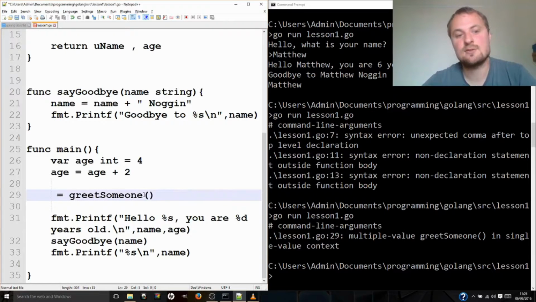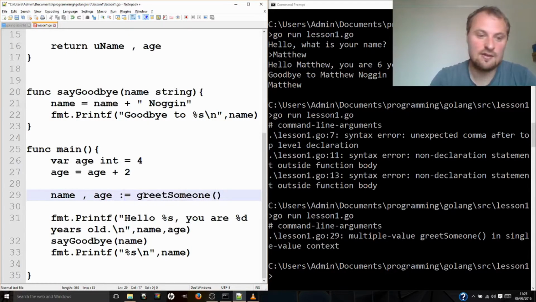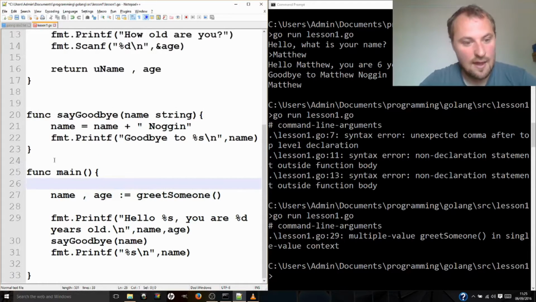So I don't actually need to, I can actually have it infer that type. So I can say name, comma, age, and the colon says I want you to infer the type of a new variable. So name is the new variable, age is an old variable. But I'm actually going to get rid of this because we don't want it anymore anyway. Okay. So name, age, colon equals greet someone.